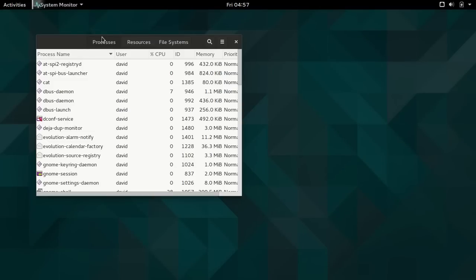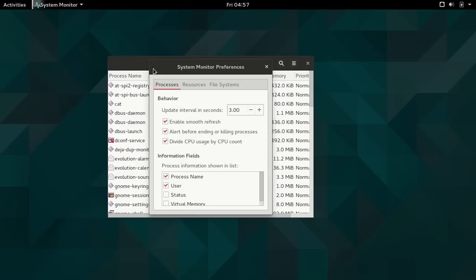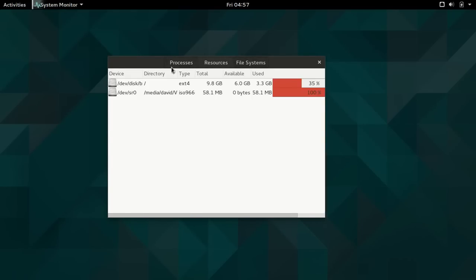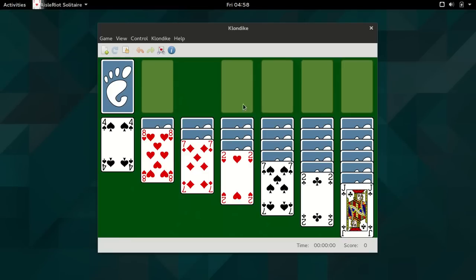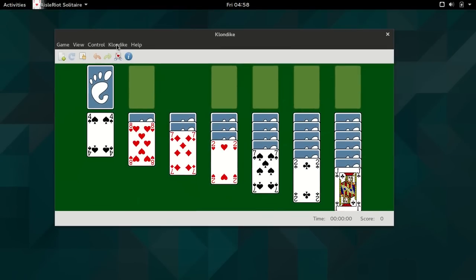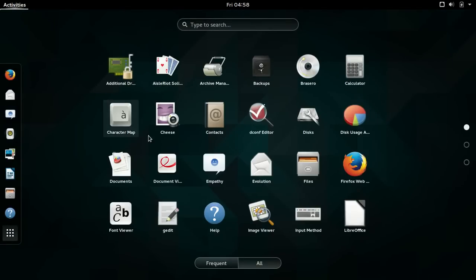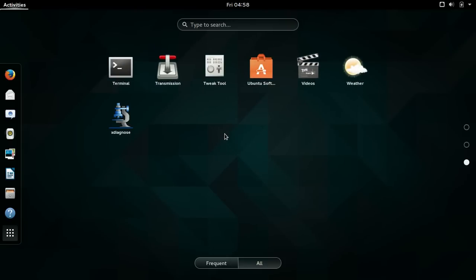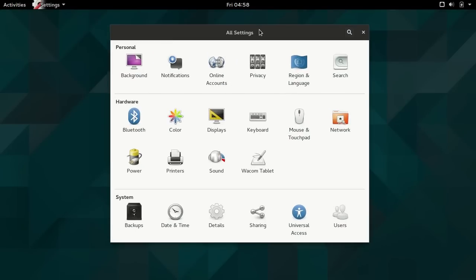Let's see the system monitor here. It's like it's missing something. I just don't understand. Okay, and then calculator. Okay, there's my game. Let's see how the game looks. Okay, this looks about normal. Additional drivers. Let's see, is there any other control panel? Settings. Okay, there's this control panel.